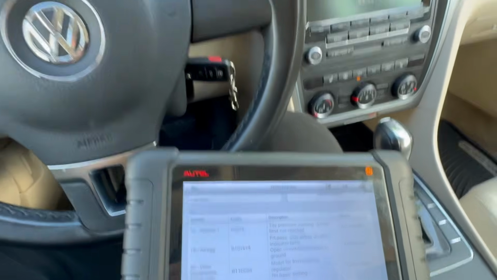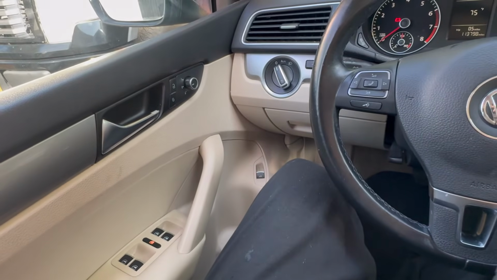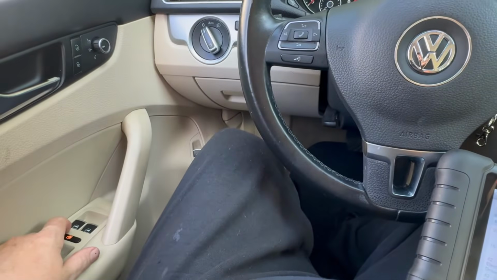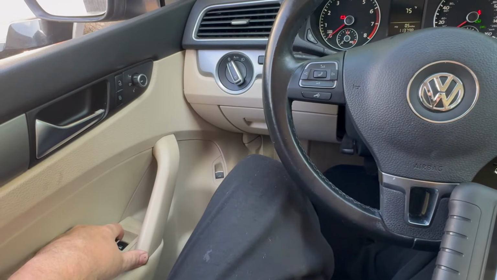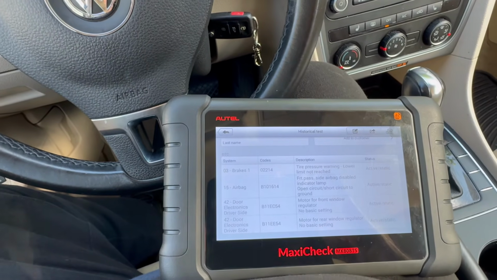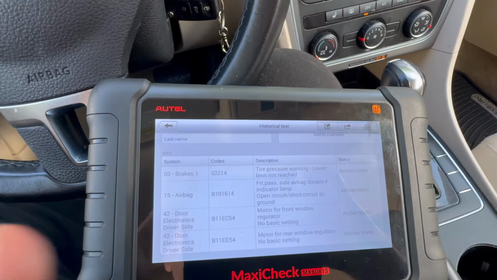So they didn't know. And another thing is when you hit the button, your express down feature won't work with these codes. So that's the first thing you may notice. All right. I'll put that back up. And that's basically how you do it. You'll clear the codes and you're good to go.